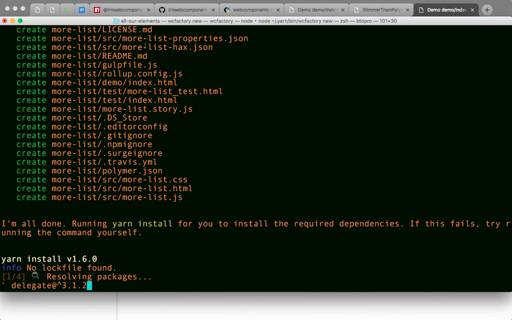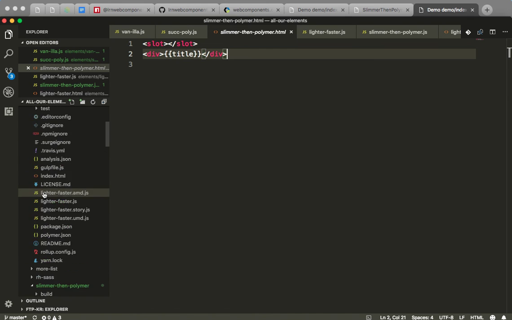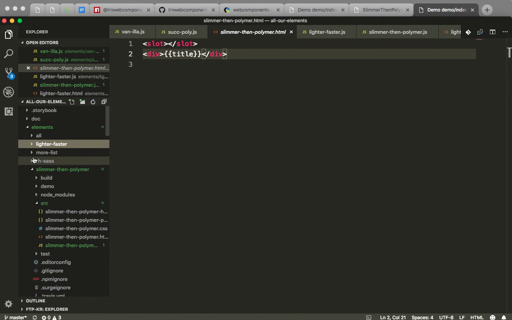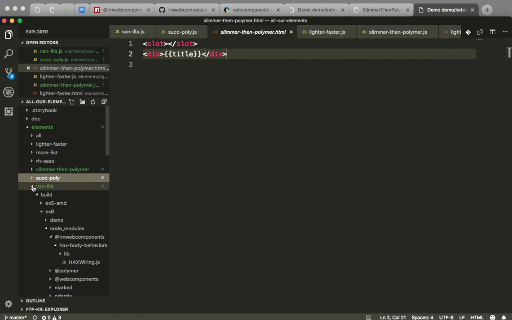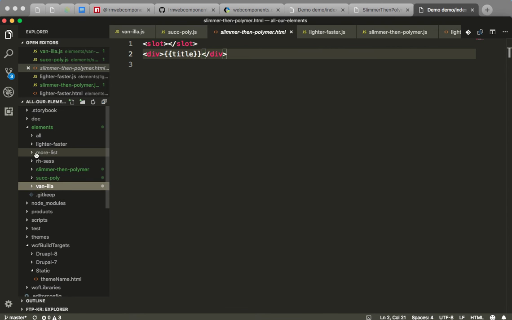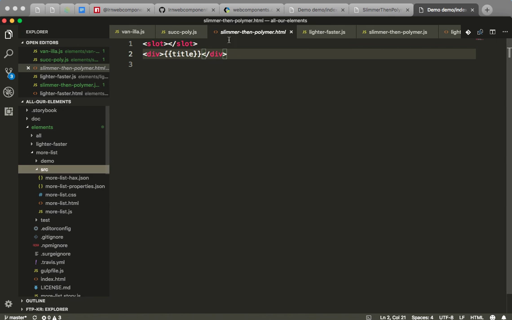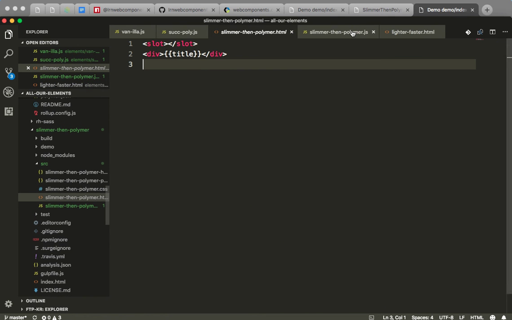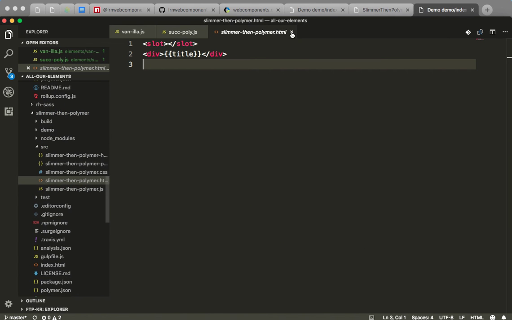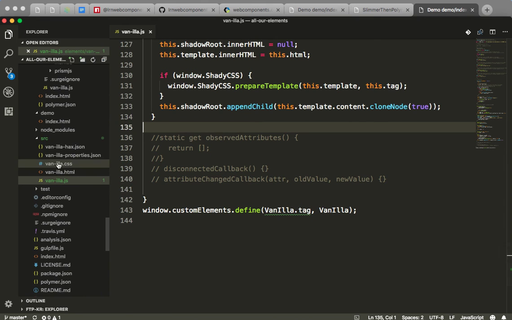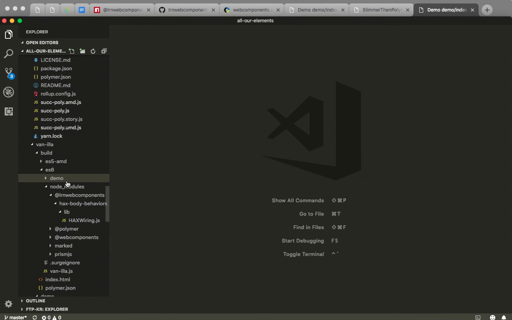All right, so you can see we can use the exact same process as the other ones. All right, lighter faster, vanilla. There's more list, which is my Polymer-based element. I'm going to work on it in the src directory, close out some of these, and we will see in that.